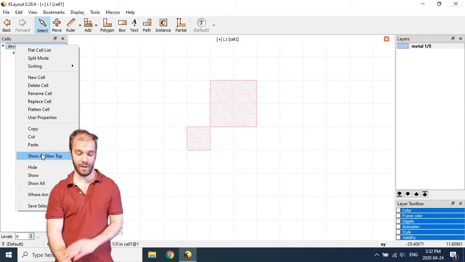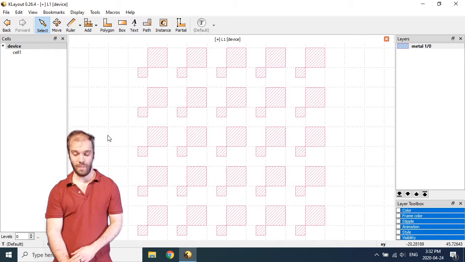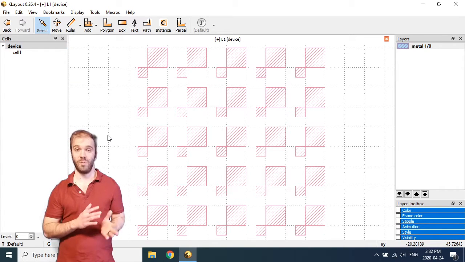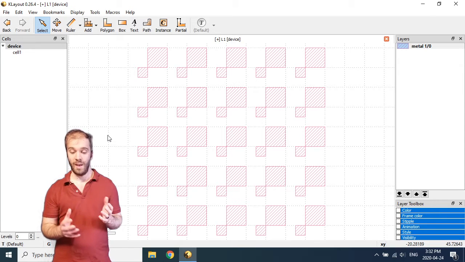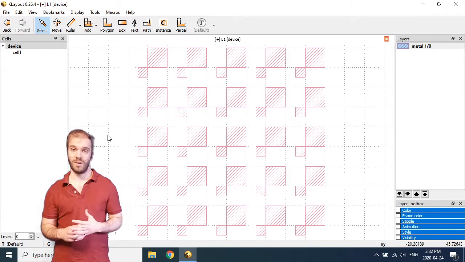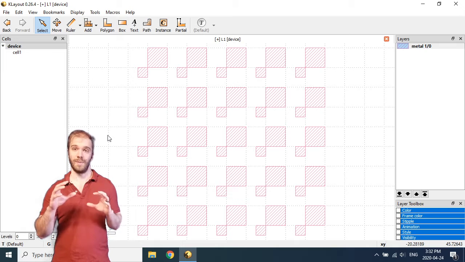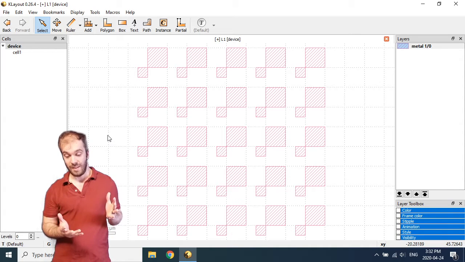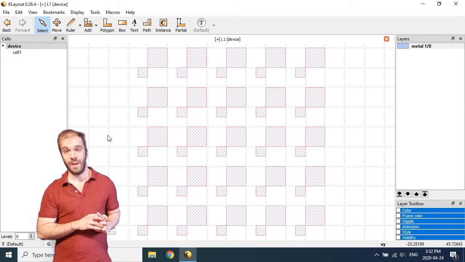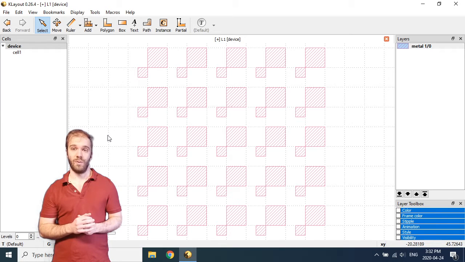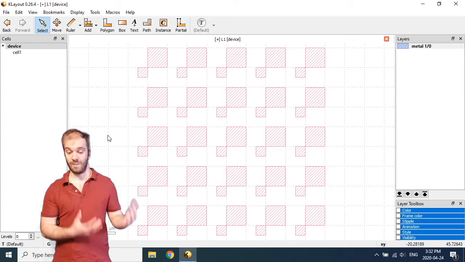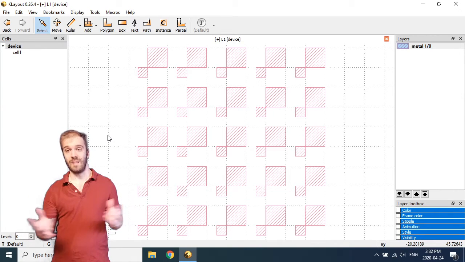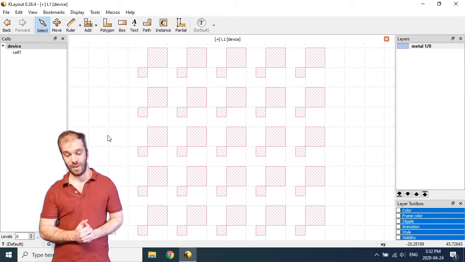So right-clicking on it and show as new top, and I'm brought back to the device cell where we have the 25 instances of cell 1, and you can see that all of these instances have changed. They are now all showing this lopsided smaller box and larger box next to it, which is great. So what this means is that when we make a change to cell 1, that change propagates to all the other instances of that cell. So it makes it very easy. If I decide later on I need to make a small change to my pattern, it can easily be propagated through to the other cells.